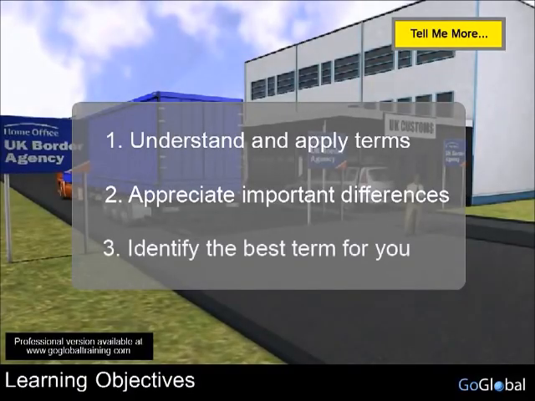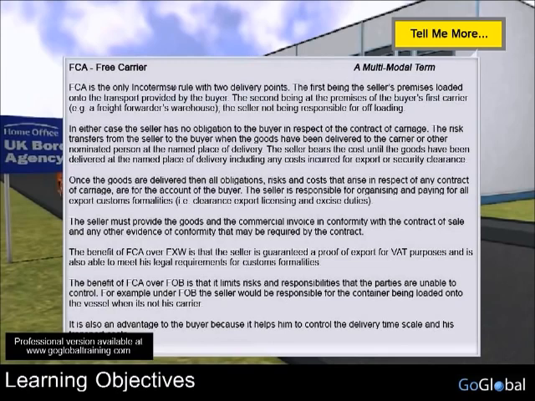most suitable term for your business needs. You can check your understanding of the key points by answering the review questions as you work through the tutorial. At the end, you'll have the opportunity to practice what you've learned through a series of realistic simulations. As you progress, you may want to study a more detailed explanation of each of the incoterms rules. To do this, simply click on the Tell Me More button at the top of the screen. Enjoy the tutorial.